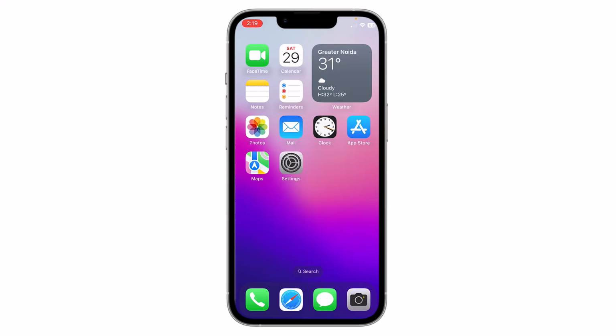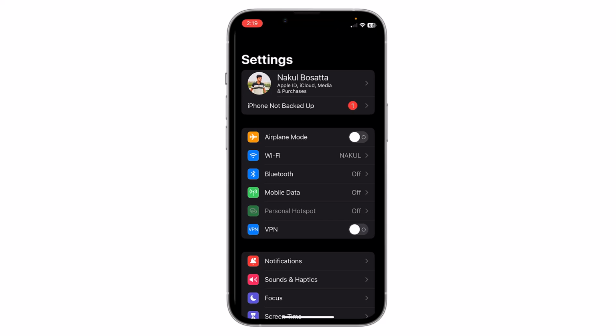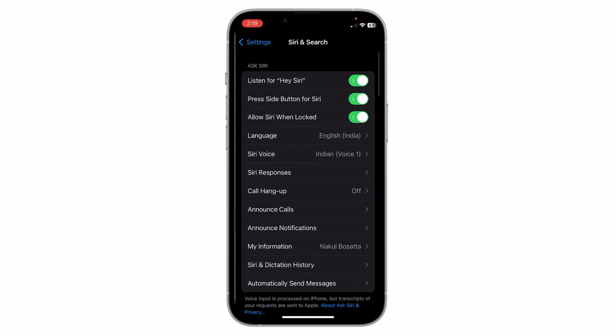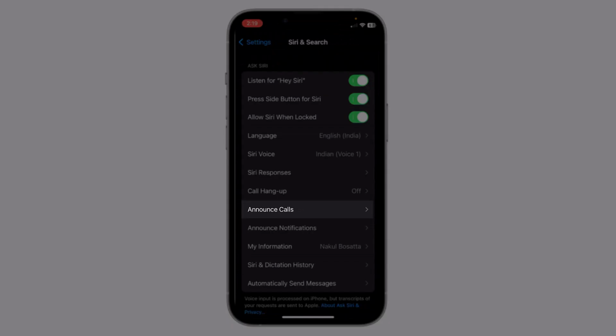If you want to enable this option, you have to go to Settings and find Siri and Search. If you scroll down, you will find Siri and Search. Click on it. Here you can see there is an option of Announce Calls.